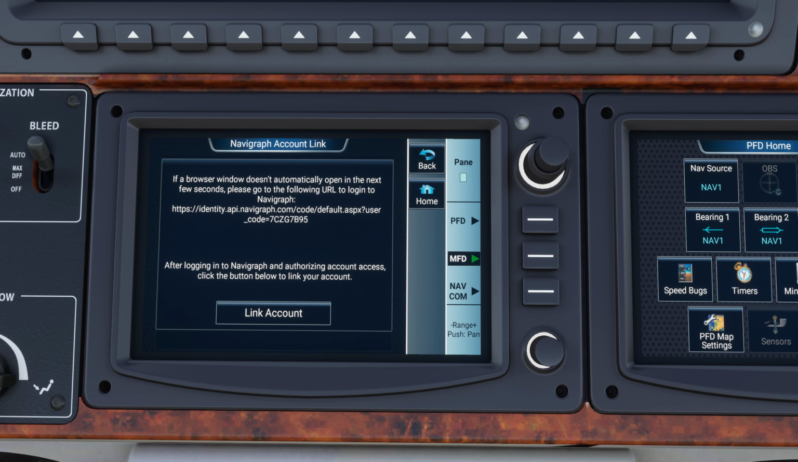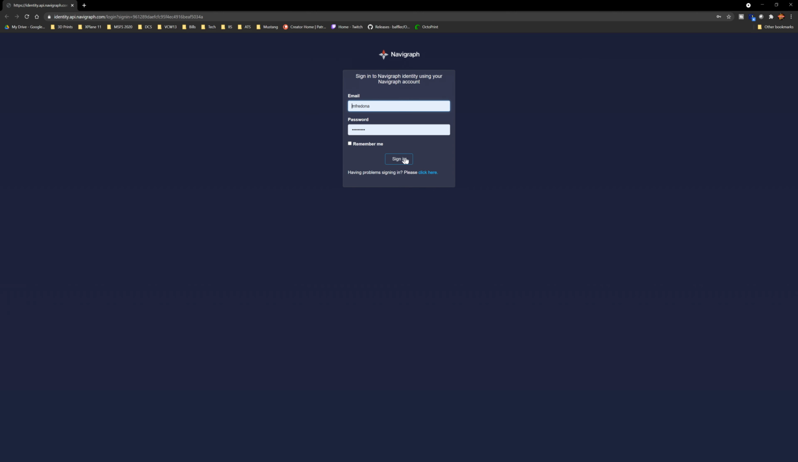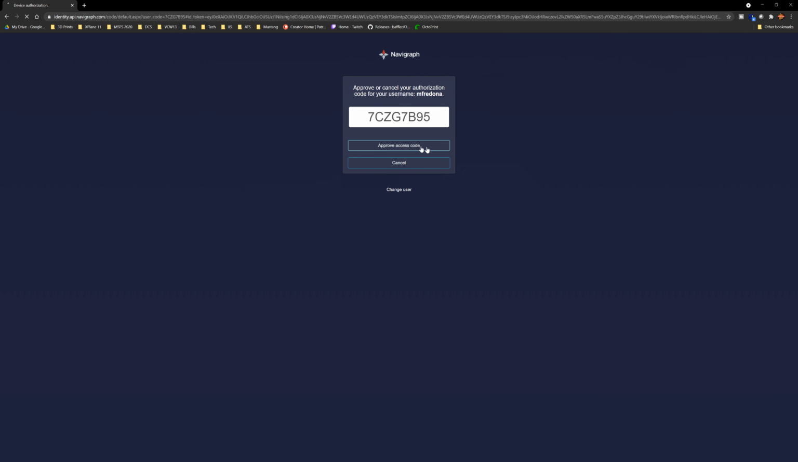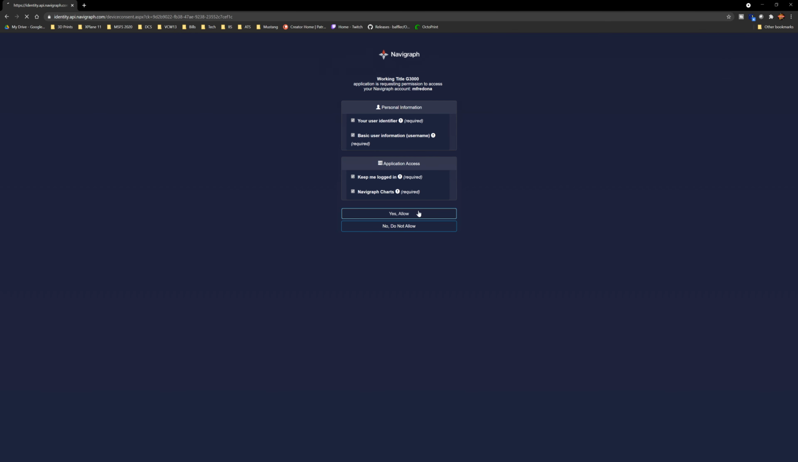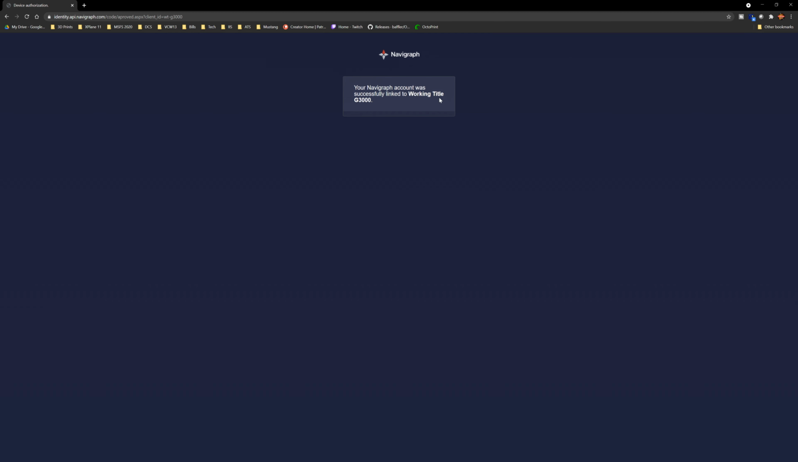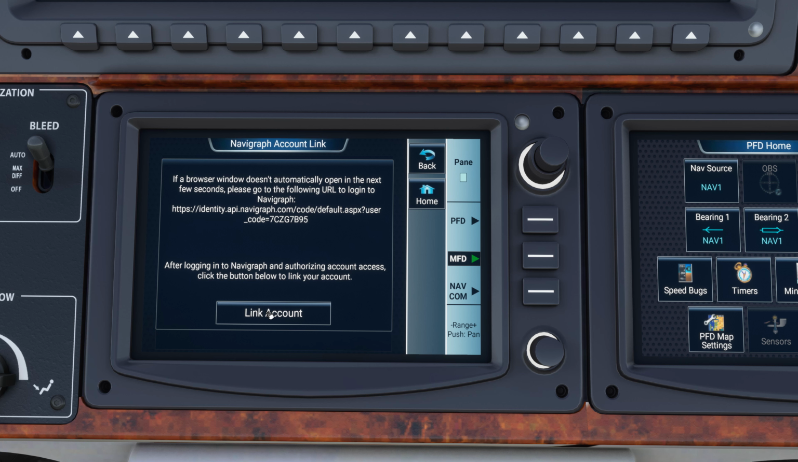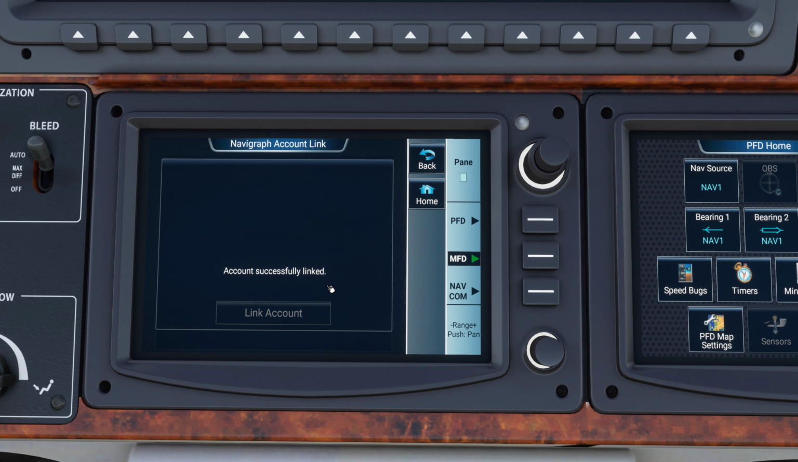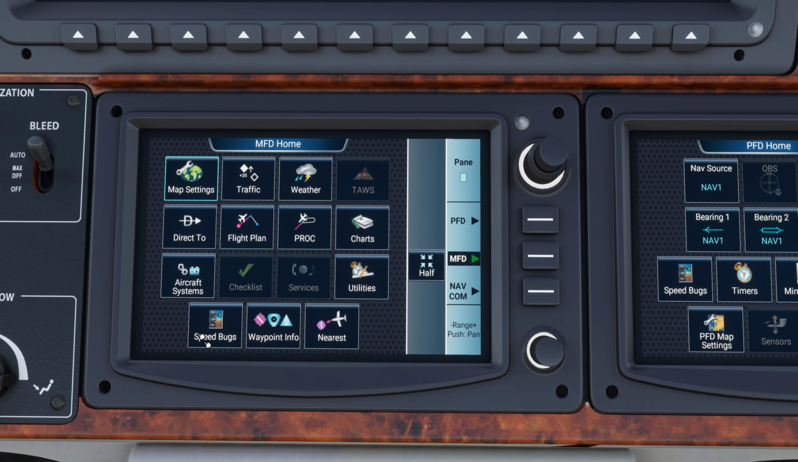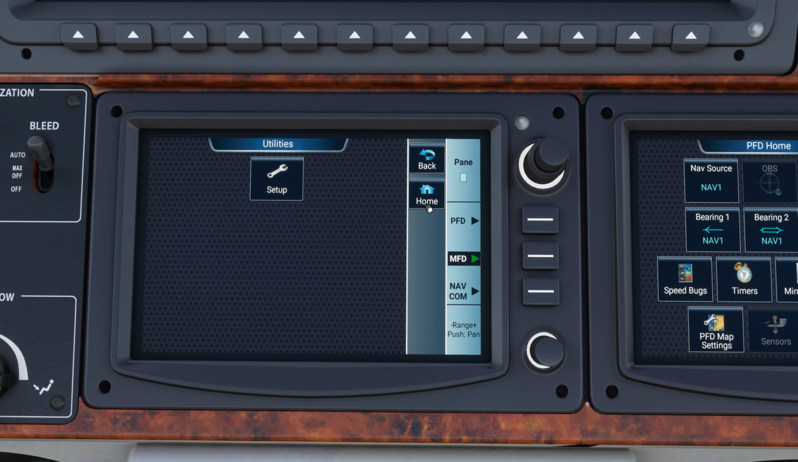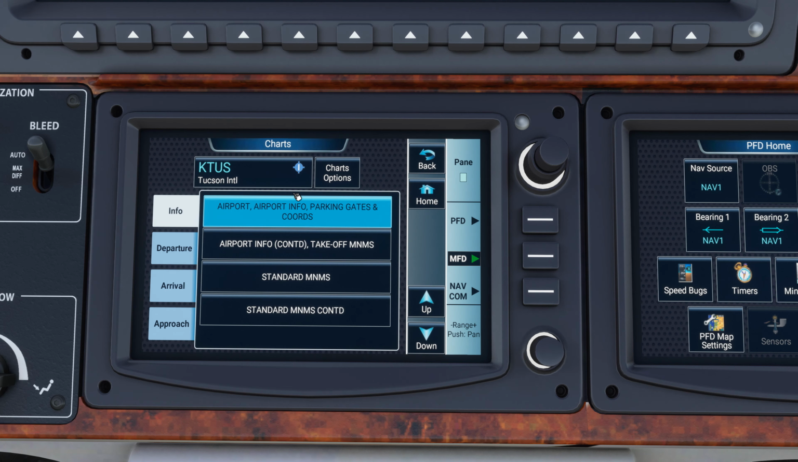But what should come up is your Navigraph login. So we're just going to bring that up, and we would hit sign in. You can leave this approval access code and just hit approve access. Hit yes, allow. And it should say that it's automatically working, or it's connected with the working title G3000. And then when you close the browser, you need to make sure you hit link account. Then it'll say attempting to link, and account linked successfully. So now go to the home page, go to charts, and from there you should be able to access your Navigraph charts.